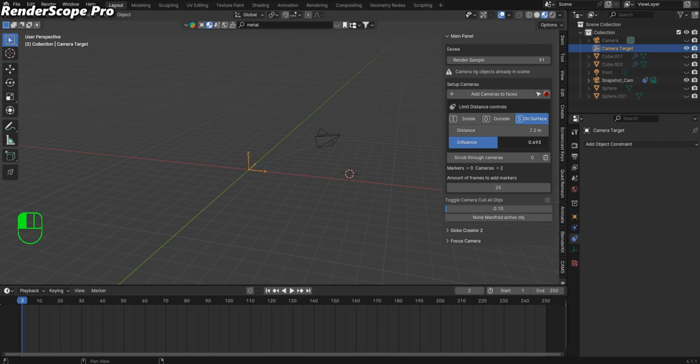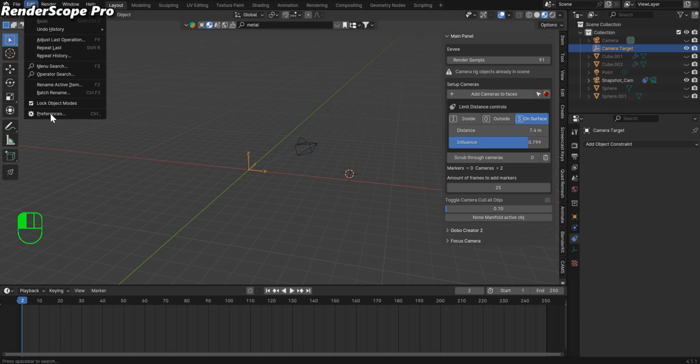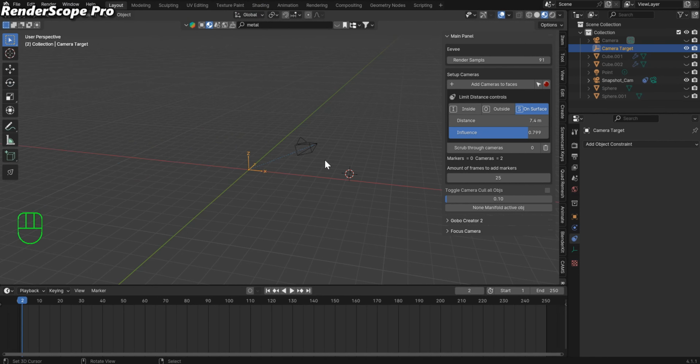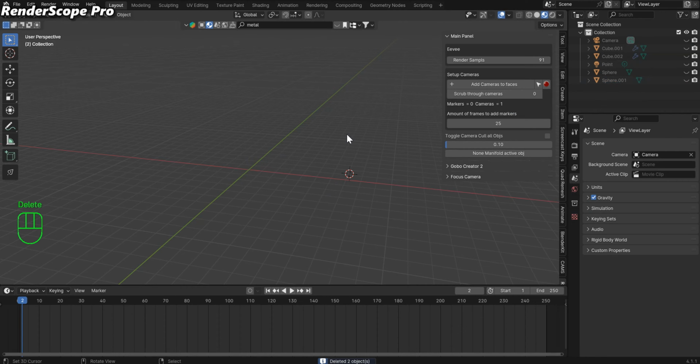And then the influence will change some things. The distance will change some things. And you can kind of play around with this and figure out a good use case for it. Now I'll go ahead and get rid of that. And if you did want to add another camera rig with this setup, you can't. You have to delete this first.